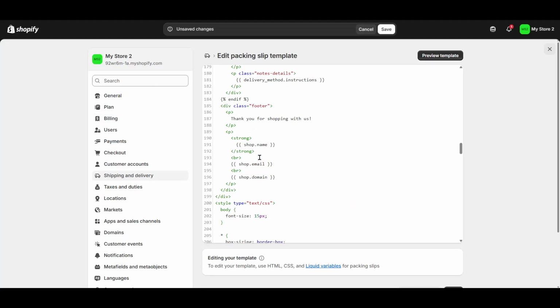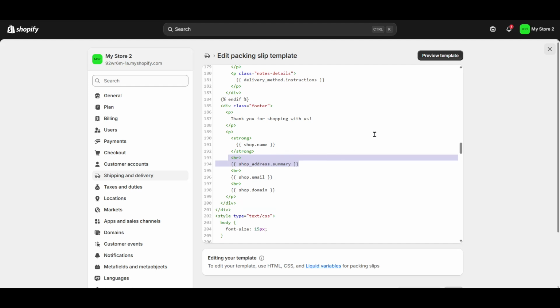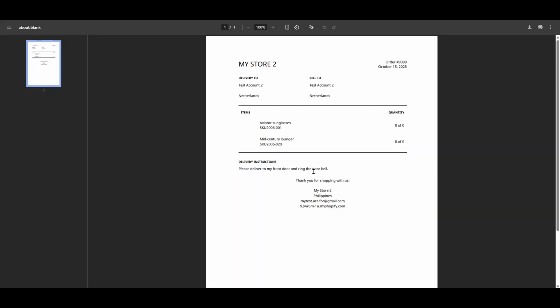And with that simple edit, you're all set. Your Shopify packing slips will now no longer display your address. It's a small change, but one that can make a big difference, providing you with peace of mind as you operate your store.